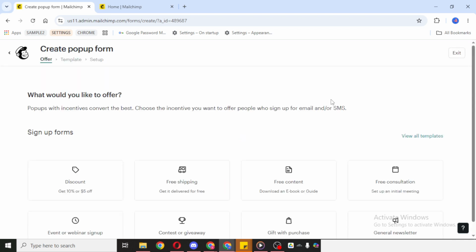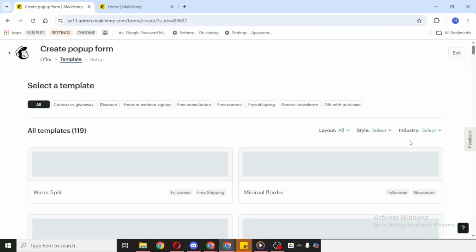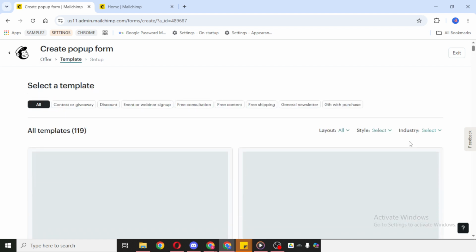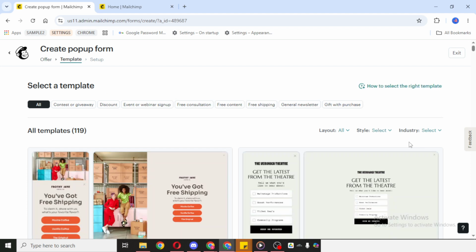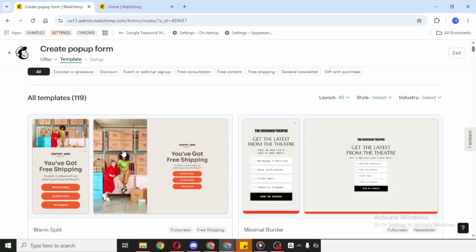Choose the one you prefer based on the look you want and the kind of experience you want visitors to have on your site. After you find a template you like, click on it to select it. This loads the template into the editor so you can start working with it directly. From here, you can really make the pop-up your own. Feel free to customize everything.